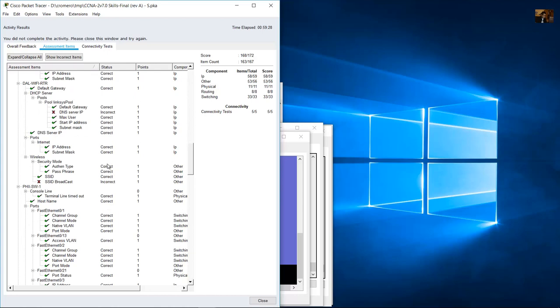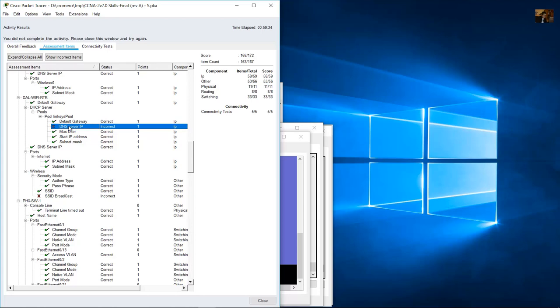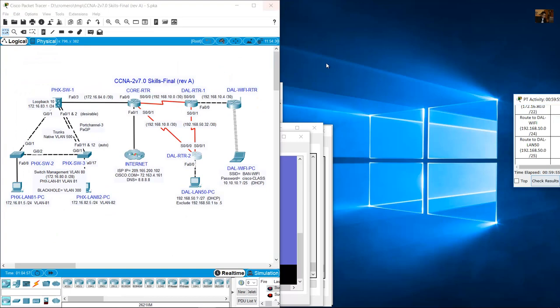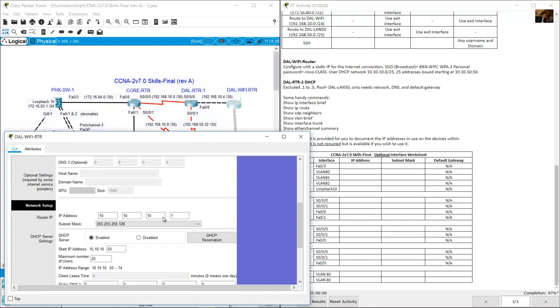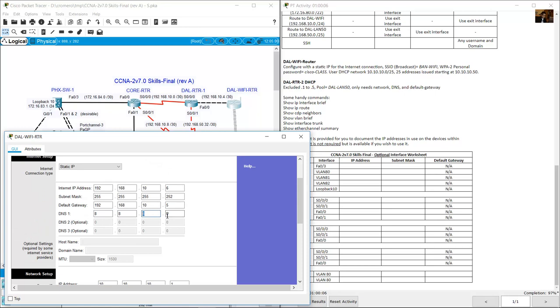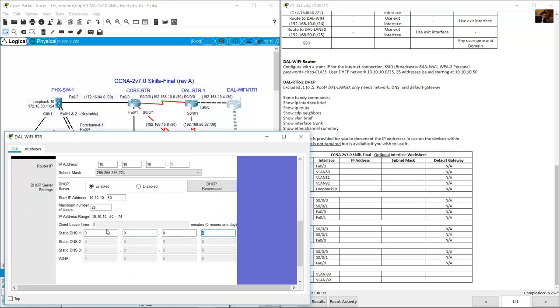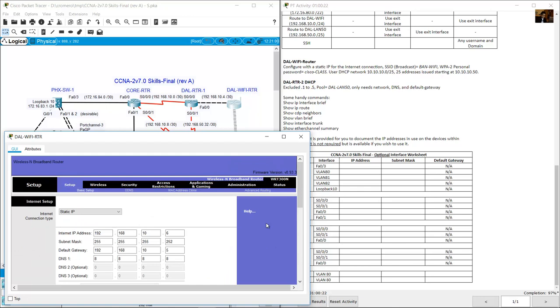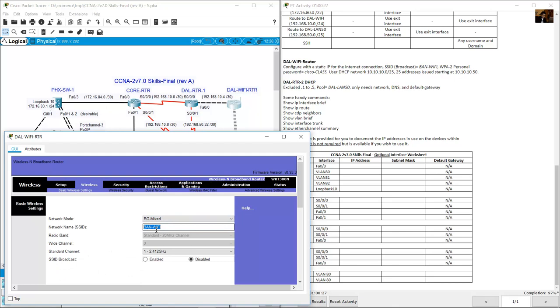The DNS server IP is incorrect on the Dallas Wi-Fi router. Fix the DNS server IP on the Dallas Wi-Fi router. And SSID broadcast must be enabled on the same router. Go to the Dallas Wi-Fi router. I forgot the DNS for the internet interface, so set the DNS on the LAN interface, 8.8.8.8. Save settings. Then on wireless, enable SSID broadcast for the SSID Bound Wi-Fi. Save settings.